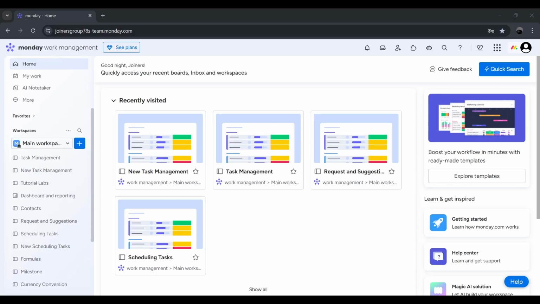Today, I'm going to teach you how to delete your Monday.com account. Whether you're switching to a different project management tool or simply no longer need the platform, this process will walk you through permanently closing your account in just a few straightforward steps.